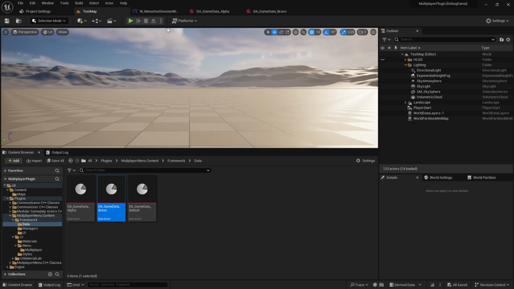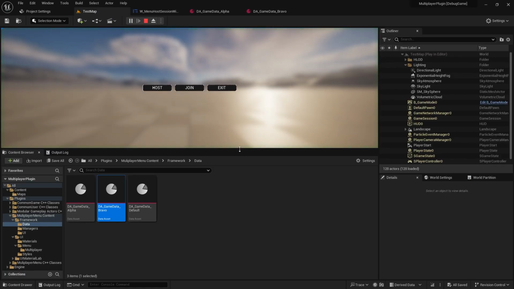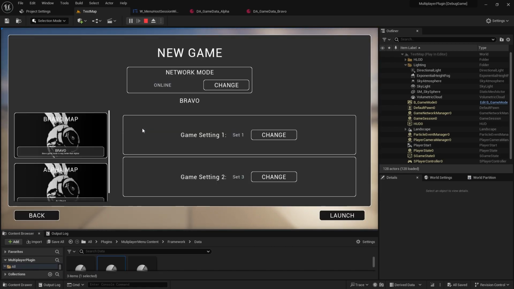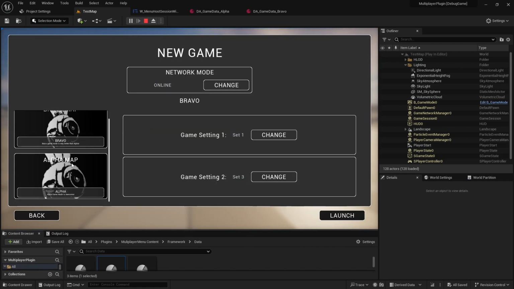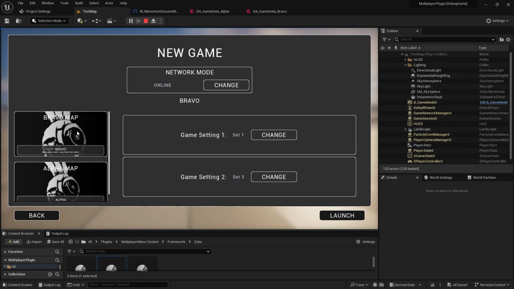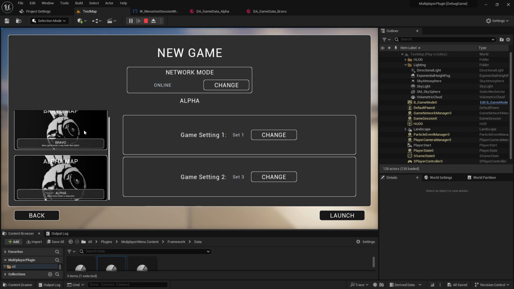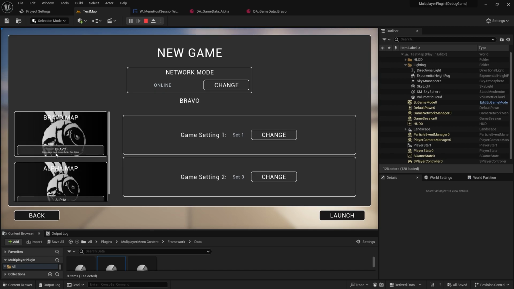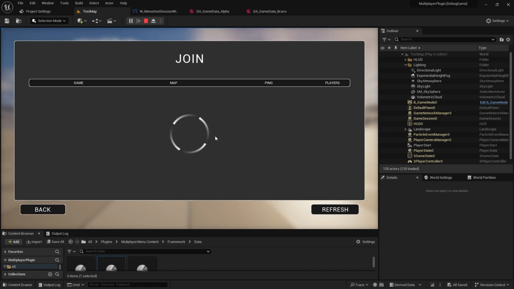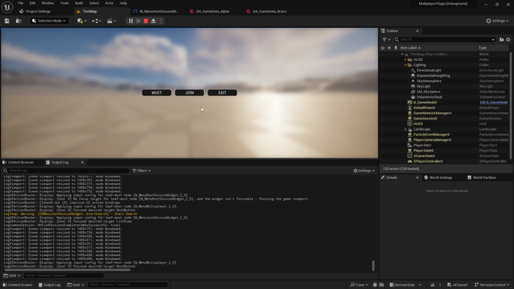All right, let's just check that quickly. There we go. And it's updating when we select a game mode, so that's awesome. It's showing the text correctly. Cool. And so just the join we need to fix now. So it's either the refresh button not working or it's just not refreshing for some reason. Let's just have a look at the log.